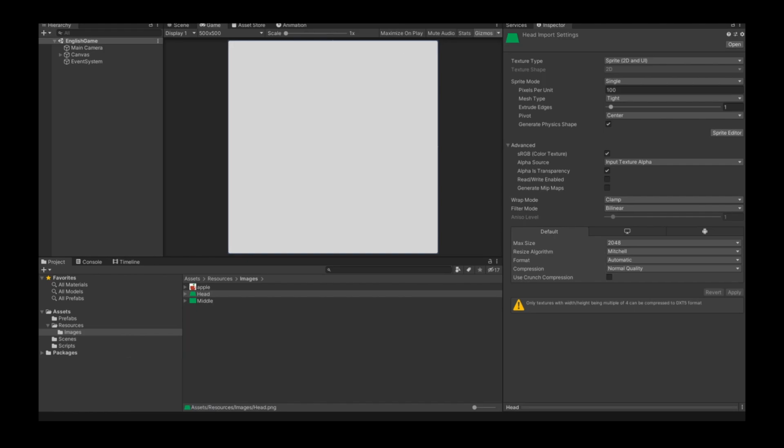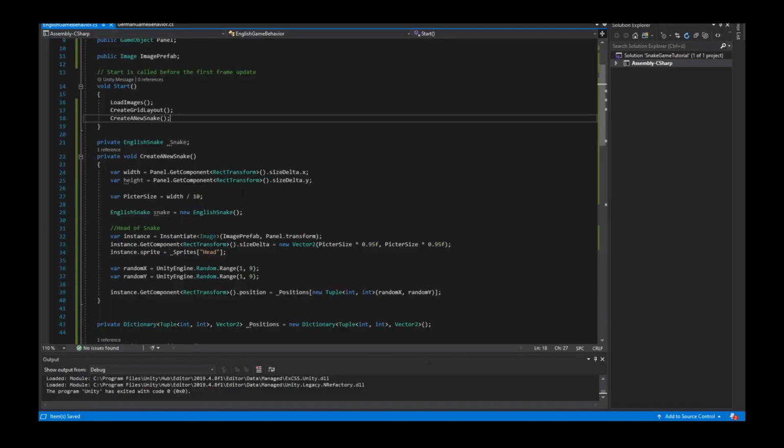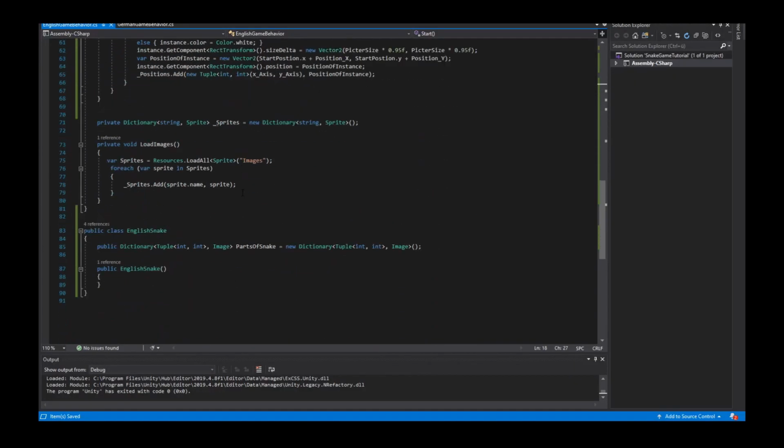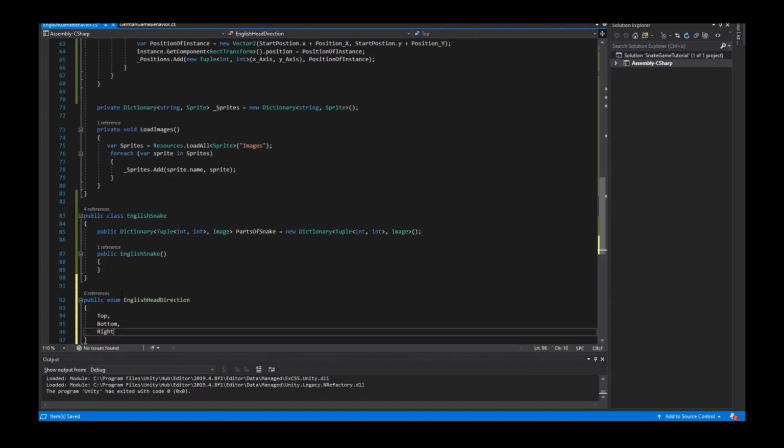So the next thing, if I start the game, the head looks always in the same direction. So I want to change the direction of the head randomly when I start the game. And for that I create here a public enum, the English head direction, and this has the top, the bottom, the right direction and the left direction.